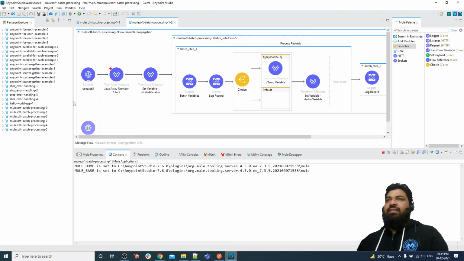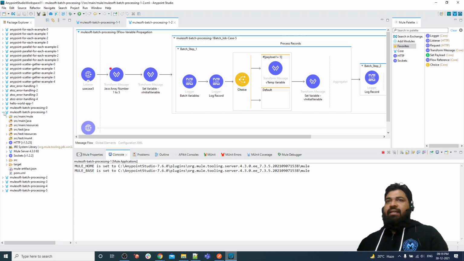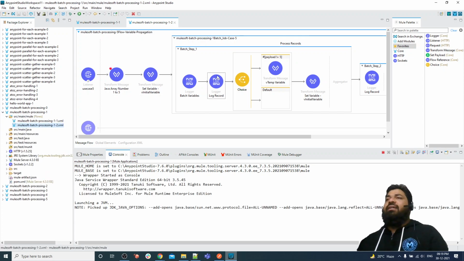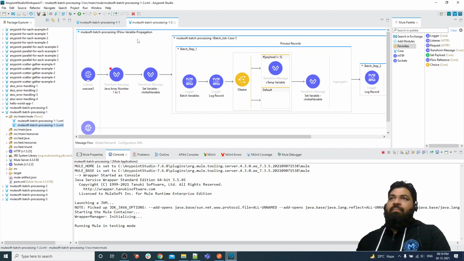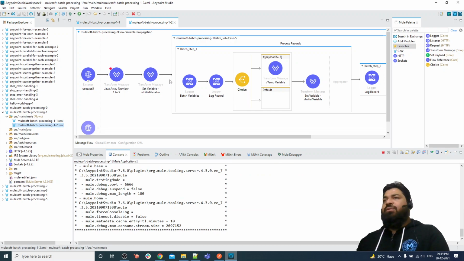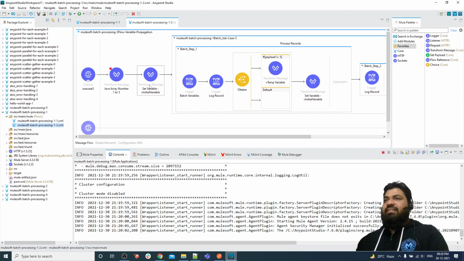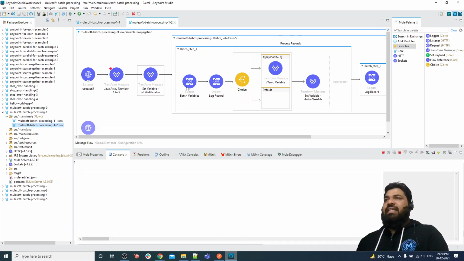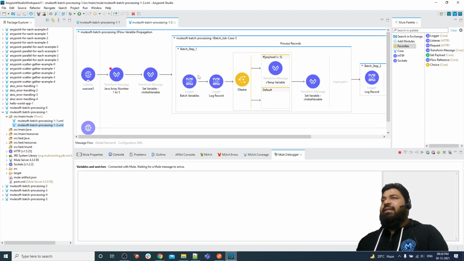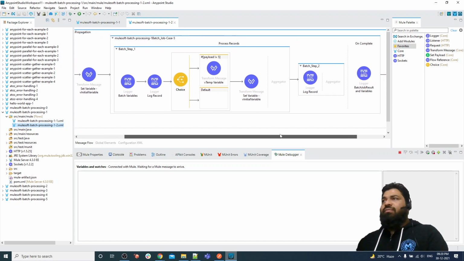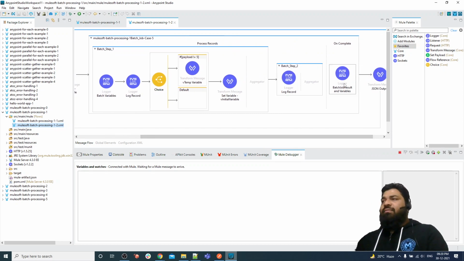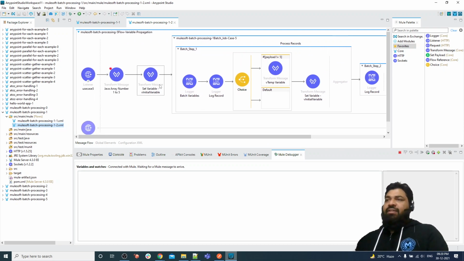Let me proceed with my second XML in example 1. Example 1 second XML is purely based on variable propagation. So what kind of requirement do we have? As you can see, we're providing an input to batch of 1 to 5 numbers. It is an array of numbers from 1 to 5, and we are setting one variable here, and we are checking what variable value we are getting in a batch step, and also whether we are getting this variable in the on complete phase, which we have set here. So this is one use case.